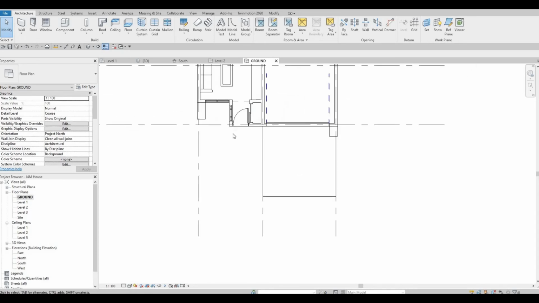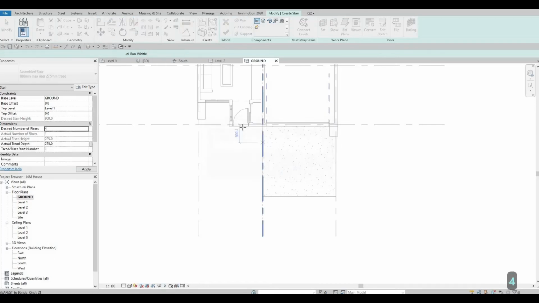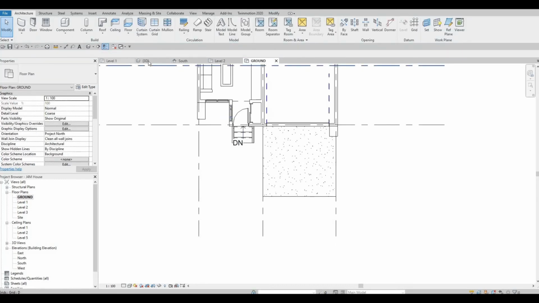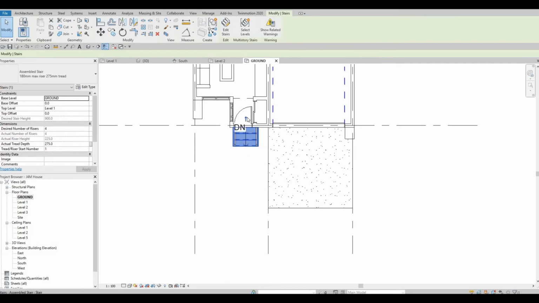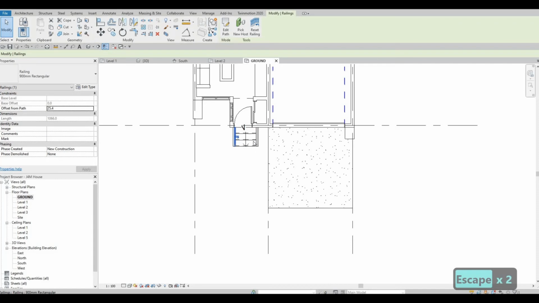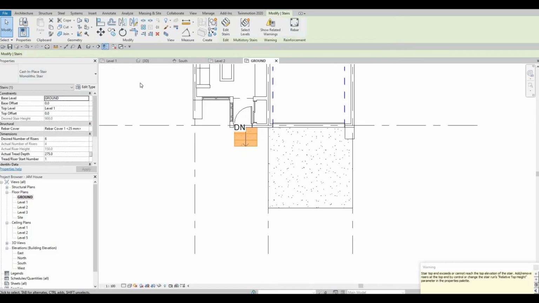So now what we need to do is add stairs right here. I'm going to add a stair from ground to level one. We could actually just change it to around, I'm thinking maybe 4 is good enough. And then click on finish first. Show it in 3D to understand it. And then we just need to go back to ground and flip it the other way around. Just clicking on that arrow, we can remove the railings, and then from here we can change it to monolithic stairs.